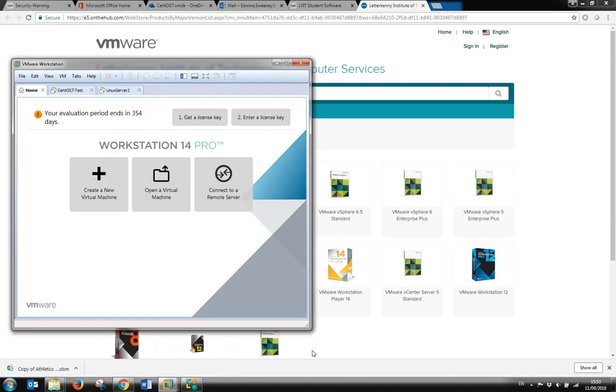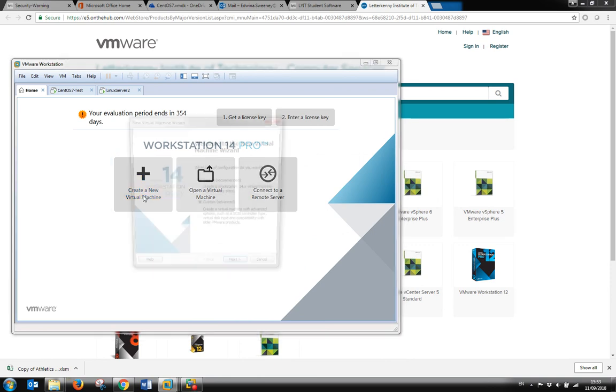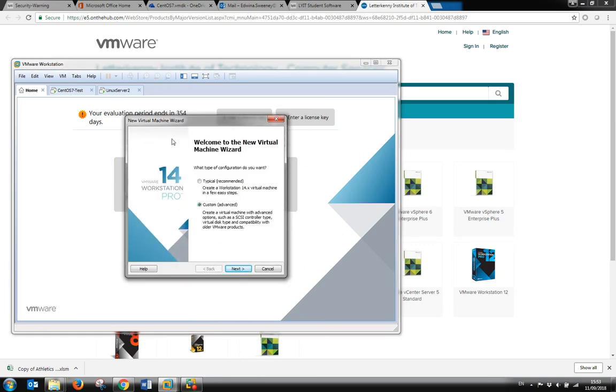When you open up VMware, you should get a front screen like this. What we want to do is create a new virtual machine. Once we do, we're given a wizard to follow, which allows us to create a virtual machine with specific settings, like how much memory we need, how much hard disk we need, and the type of operating system we're going to install on this virtual machine.